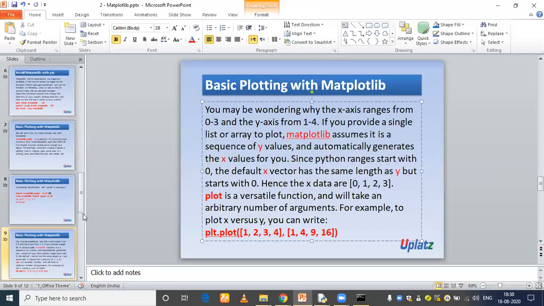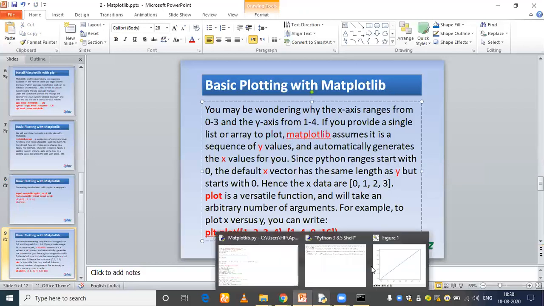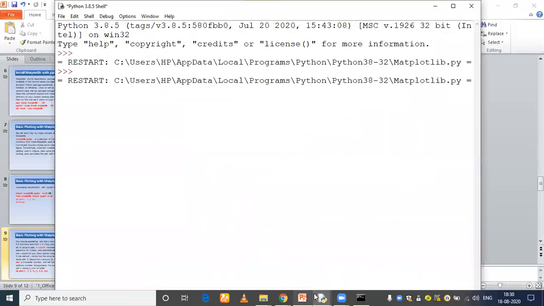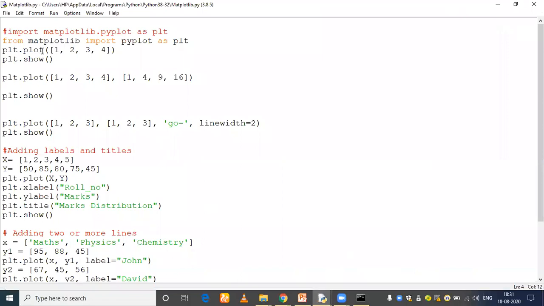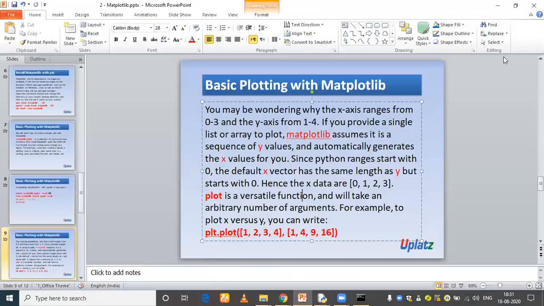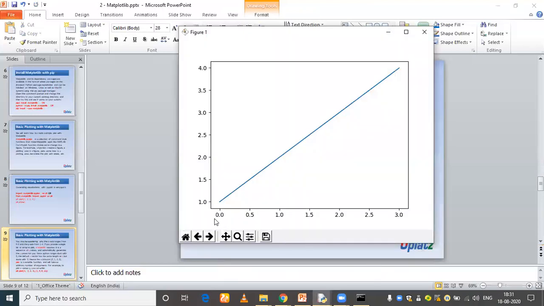Plot is a versatile function. What is this? We are using plt.plot here. Plot is a versatile function and will take an arbitrary number of arguments. For example, to plot x versus y, you can write like this also. So you might be thinking why the x-axis ranges from 0.0 to 3.0 and the y-axis ranges from 1.0 to 4.0.